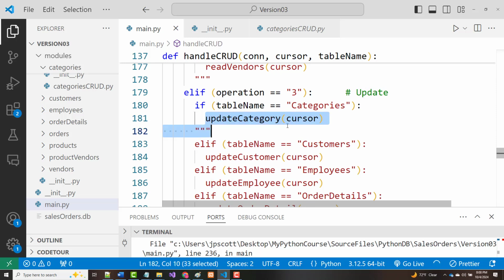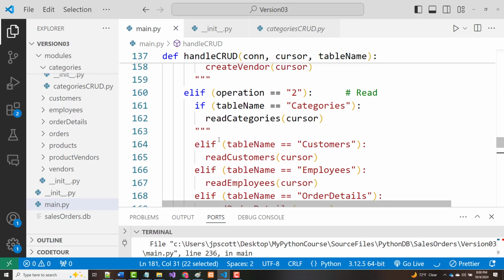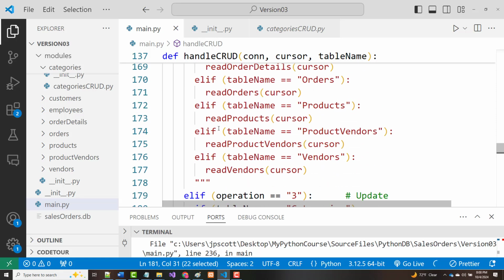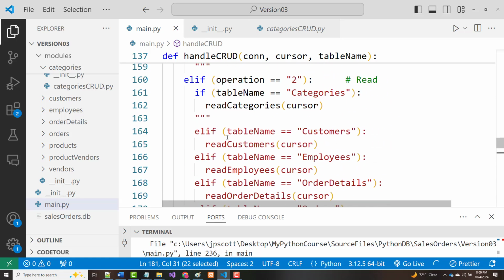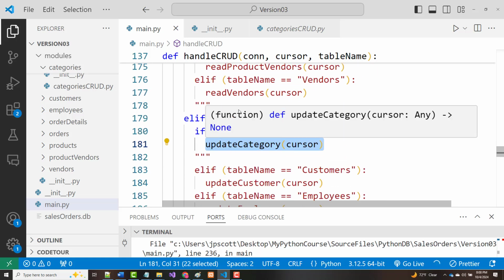That's update category. All right, that should have worked. So let's see. Comment all the rest of them out. Oh, here, cable name equal category read. elif operation equal 3, update category.